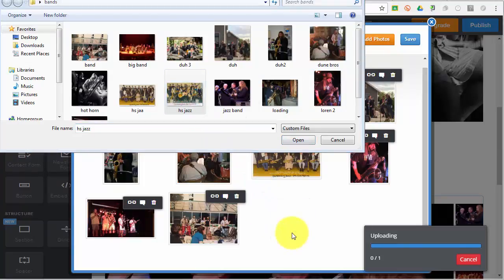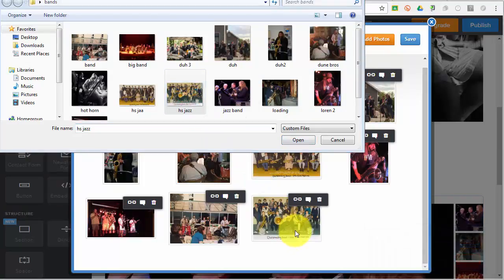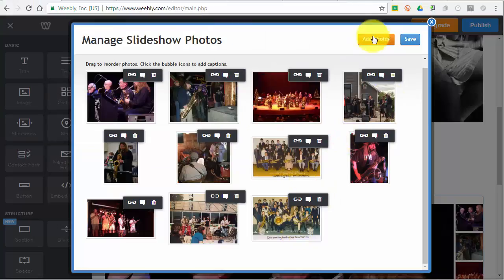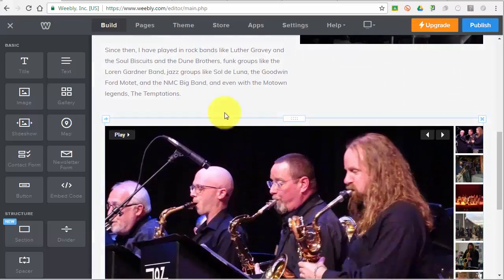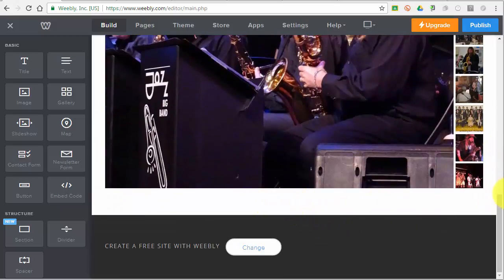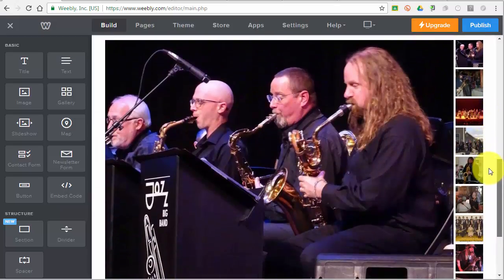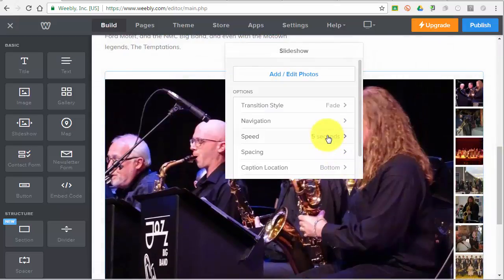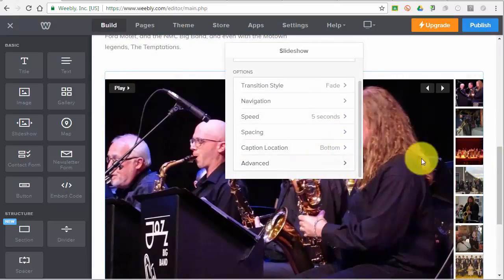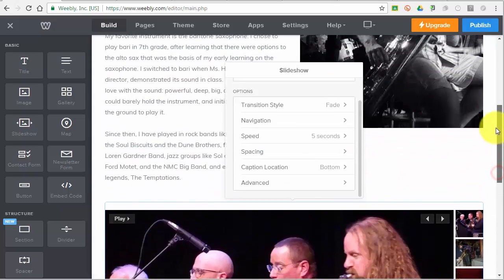by simply clicking and holding and dragging it into this box. And once I'm done, then I'm going to click on Save. And you'll notice that that puts a slideshow right where I wanted it to be. And it is actually set to auto advance every 5 seconds. You can add captions to all your photos if you wish.